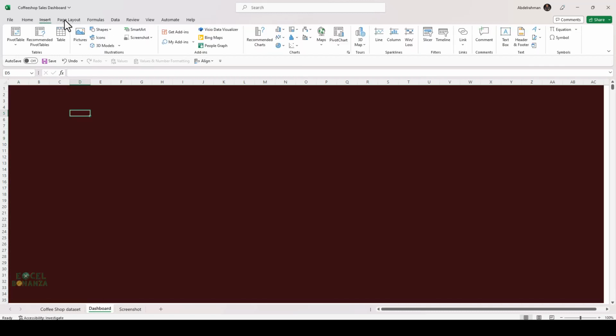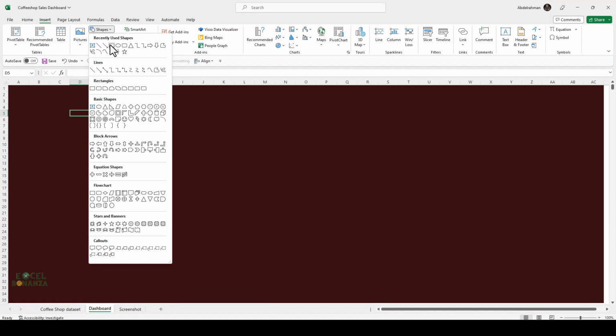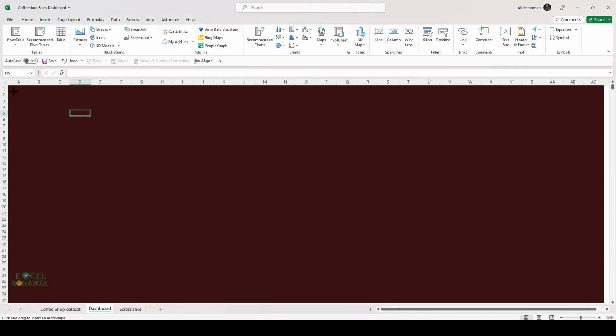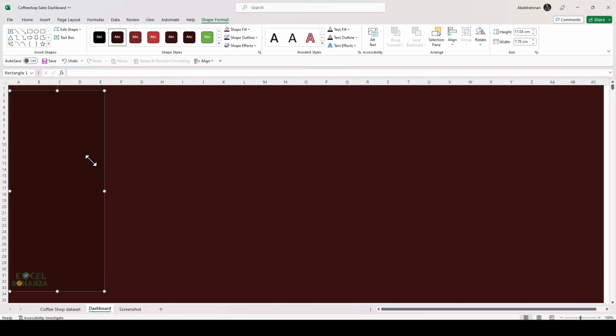So I'll go to insert and then shapes, and I'll insert a rectangular shape here. You can also choose a different shape if you want. You can make it oval, for example, or any other shape. But in my case, I'll make it a rectangular one, and we'll make it a light colored shape here.